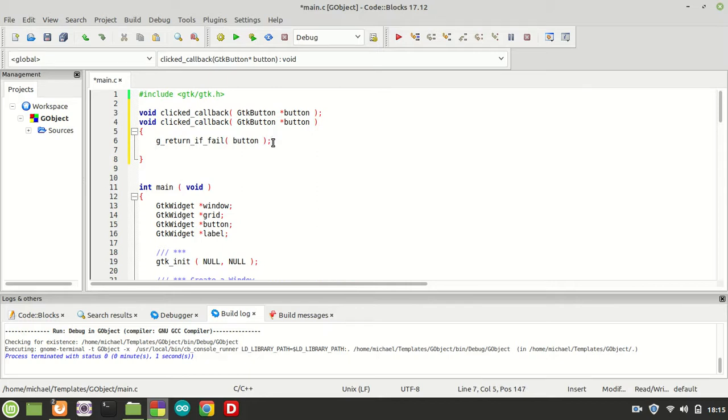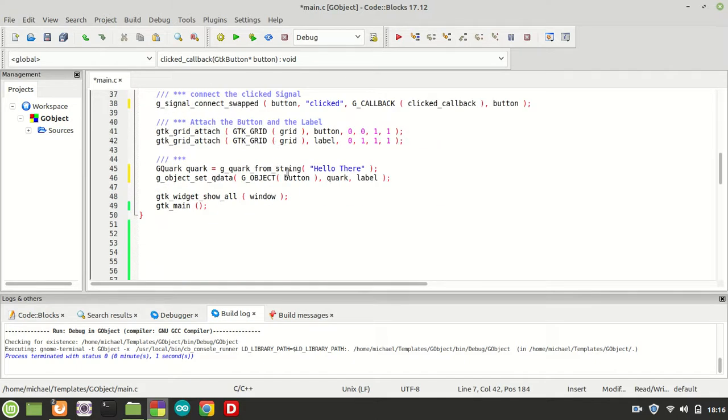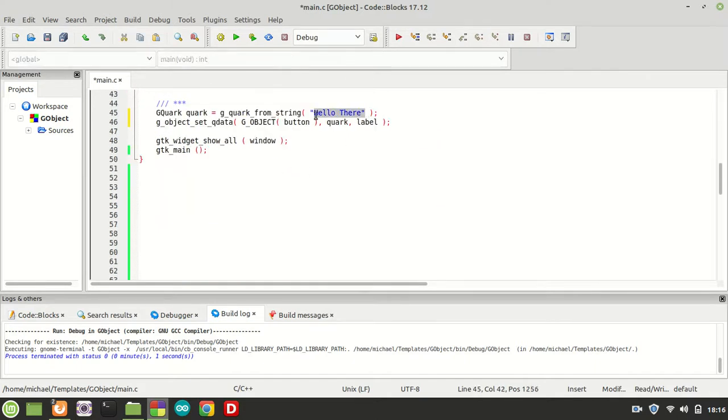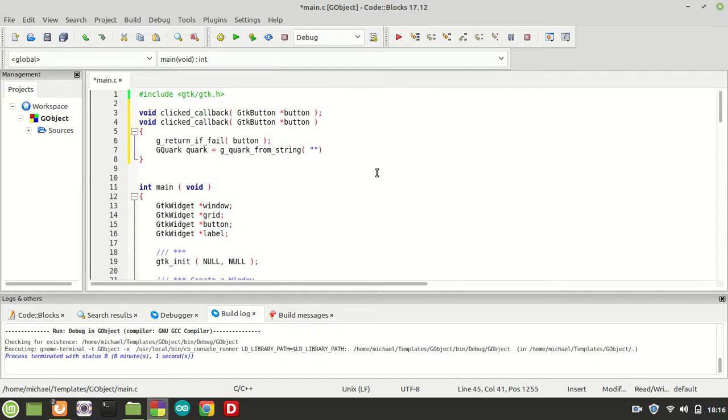And now watch GQuark, and we are going to say g_quark_from_string. And of course, which string do we need? Well, the string which we did here. Now, because we have the string, we can work with it.